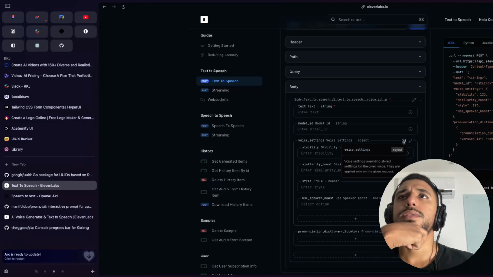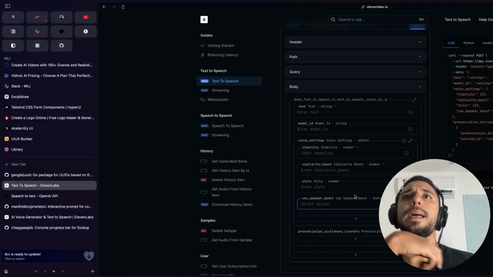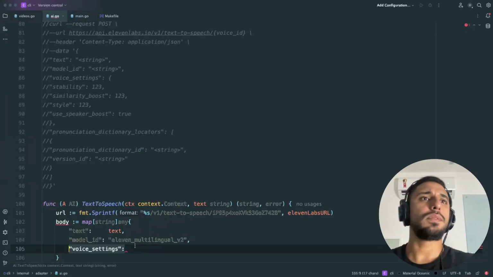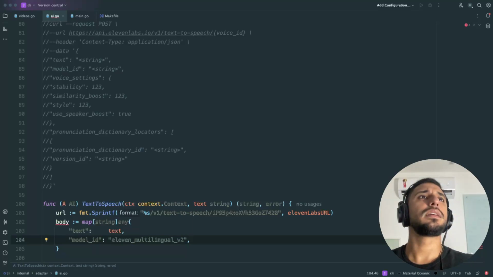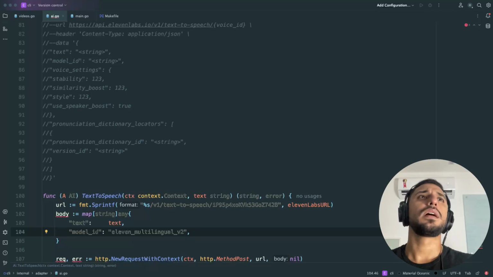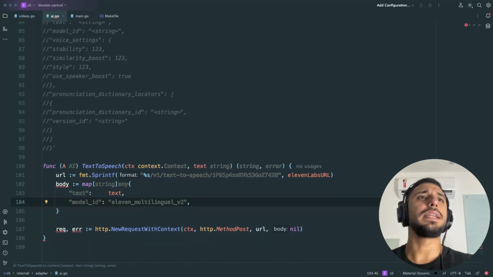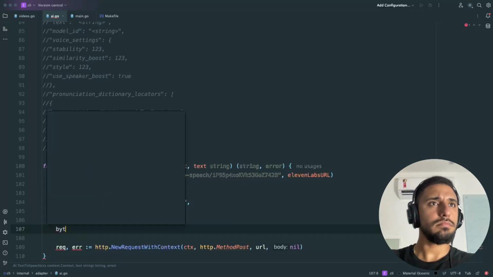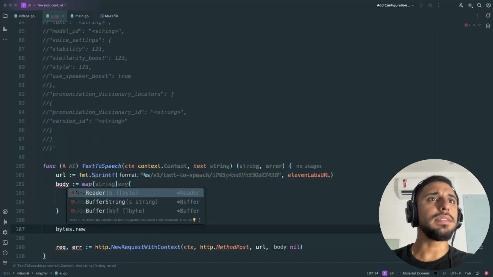Voice overwriting source set for the given voice. Stability. I don't know these numbers. I won't do it. I won't define anything. I won't define these things. Only the data in the model, right? So bytes new buffer.